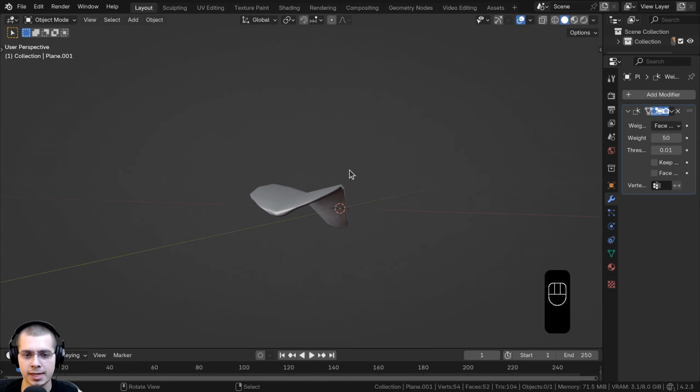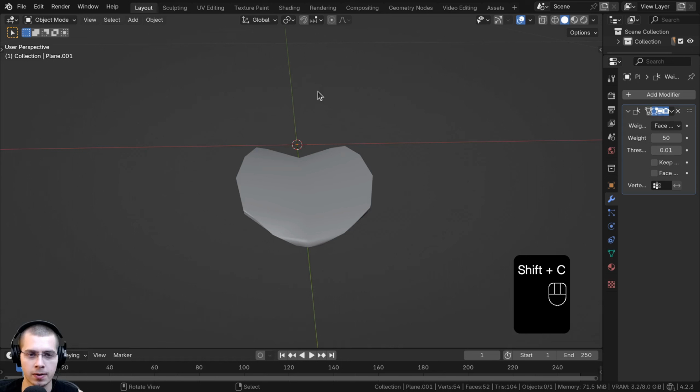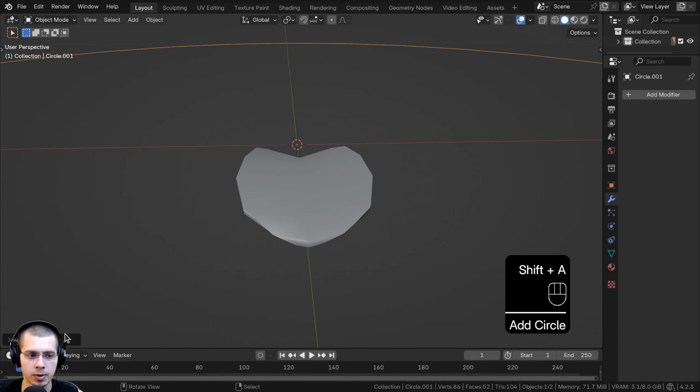So let's now model the stem of the pinecone. So this is going to be a new object. So I'll just press Shift C to center the 3D cursor. I'll go to the add menu and add a circle.